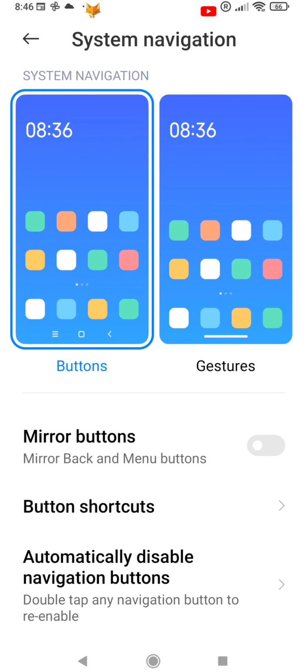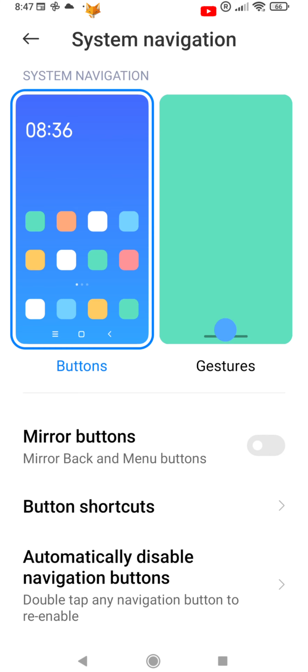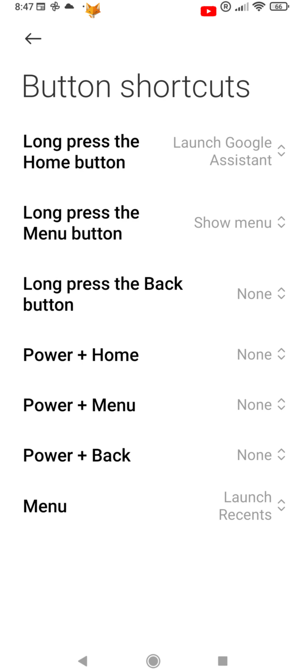Now tap Button Shortcuts. This shows a list of the possible shortcut combinations. Some are already assigned to a shortcut which you can edit and change, and some don't have any shortcuts assigned to them, so you can set one up. Tap a shortcut to change it.